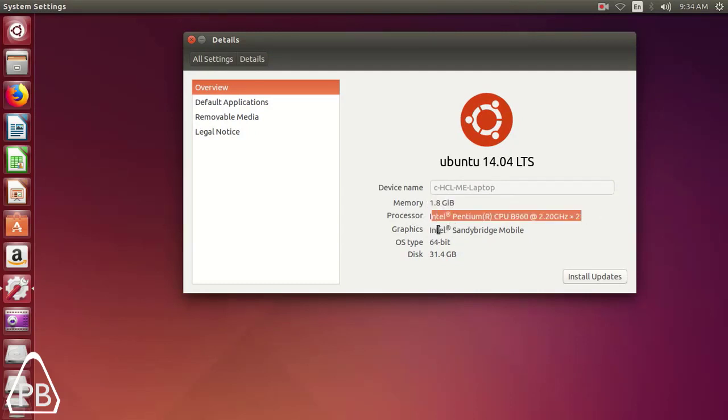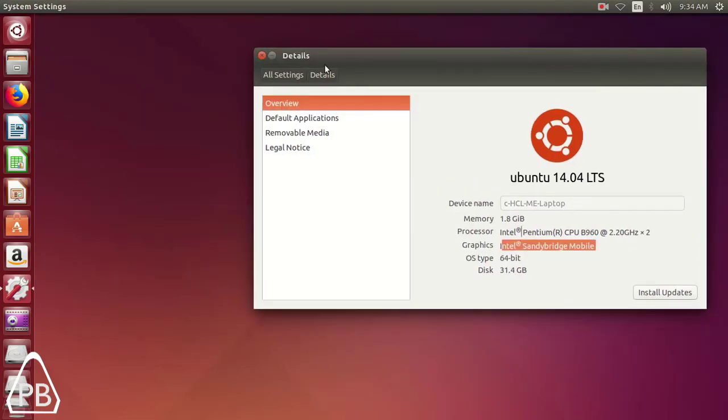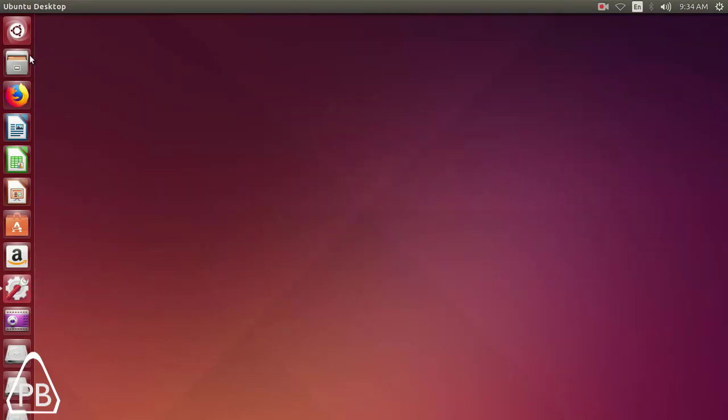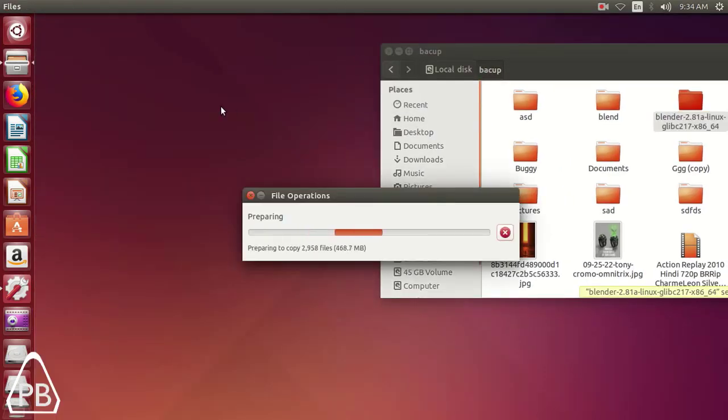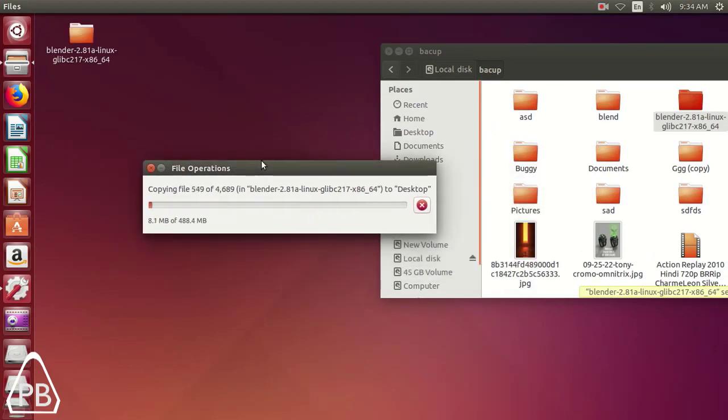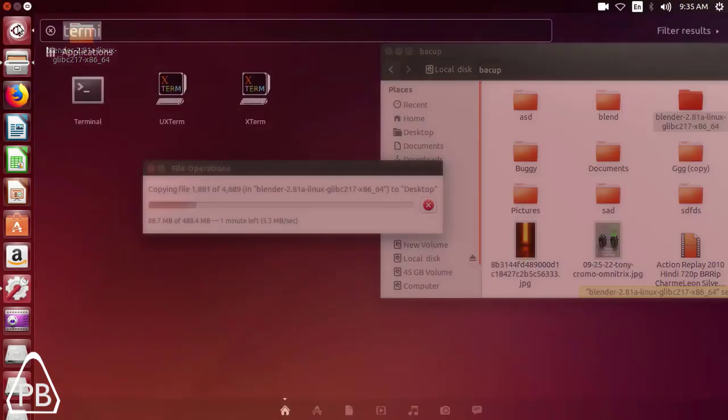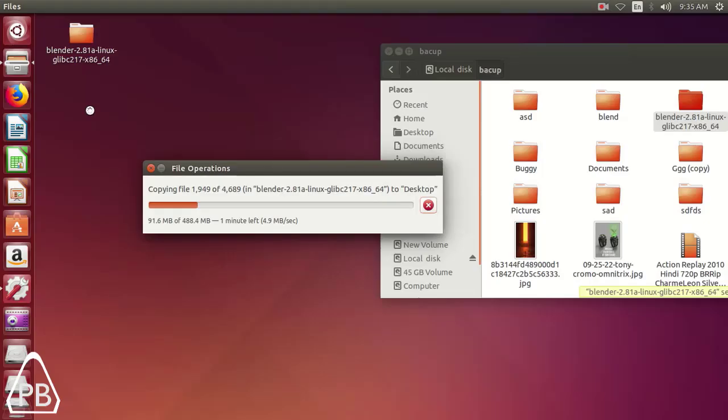As you can see, the system spec remains same with no integrated GPU, and I'll try running Blender. It was then when I firstly came to Linux. One thing good about Blender in Linux is it writes its requirement in its name. As you can see, glibc 2.17 is required and it's written in its name.